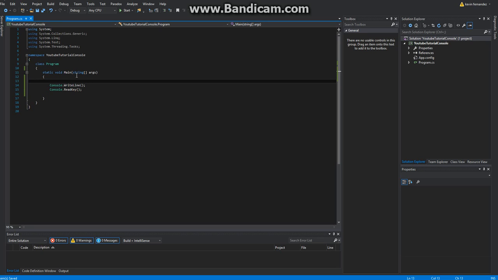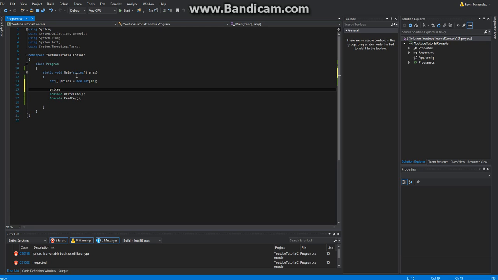Now, let's go ahead and think about an int type. So, int, with nothing inside the square brackets just yet, and let's call it prices. Prices is equal to new int, and inside of here we're gonna put in the size. Of course, we access it by doing prices, and then inside the square brackets we say which element we want to access.